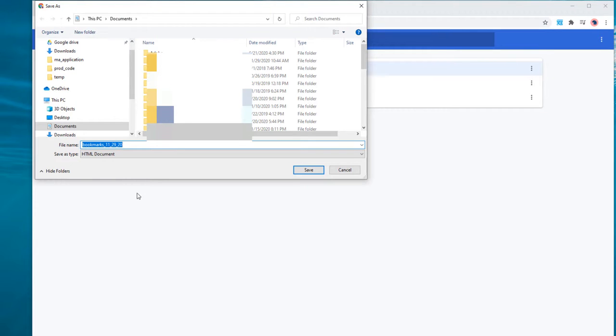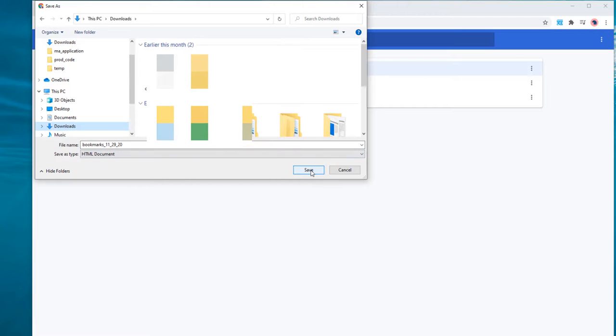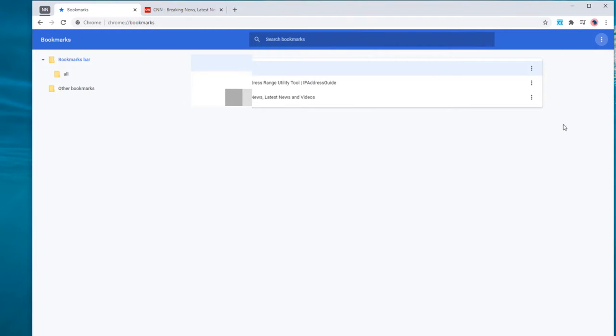So now just select where you want to save it. I'm gonna save mine in the download folder. You can change the name if you want to. So this one is exported as an HTML document. So just click on save, and that's it.